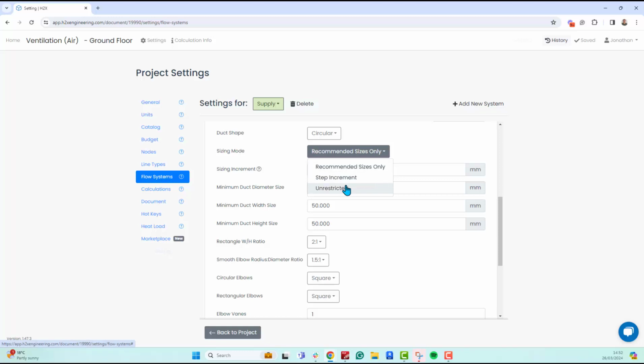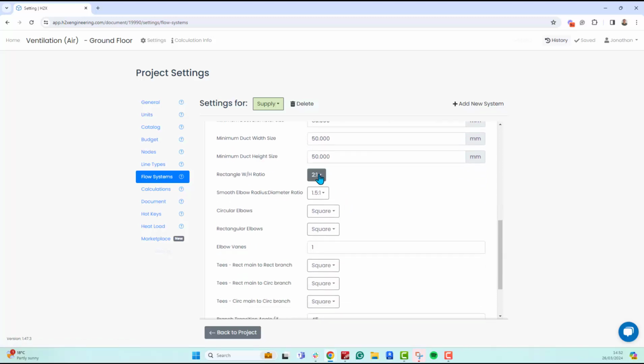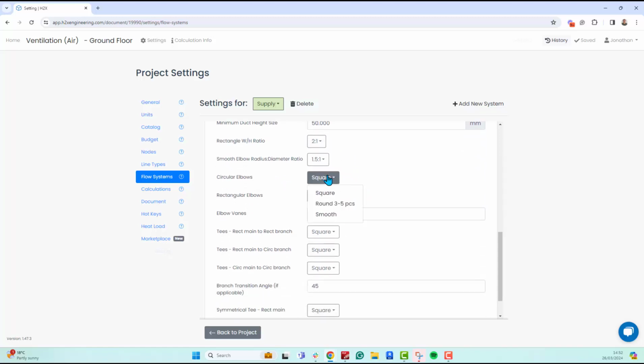The last one is unrestricted. So this is really just going to pick the absolute minimum size that you need, and it's going to be a pretty random size. Like for example, it could be 71.86. And then you just know then that as long as it's bigger than that, you're going to be within your sizing parameters.